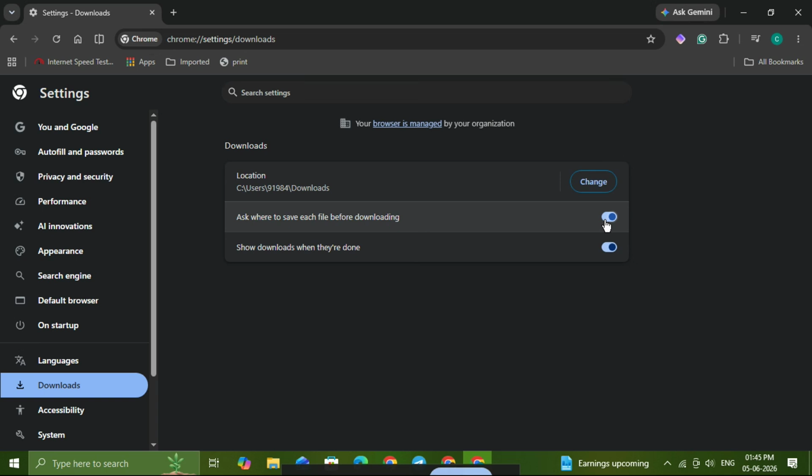If you ever want to turn this feature off later, just come back to the same Download settings page and toggle it back off. So to quickly recap, open Google Chrome, click the 3-dot menu, go to Settings, select Downloads, and turn on Ask where to save each file before downloading. That's all it takes to enable the Save As prompt in Google Chrome.